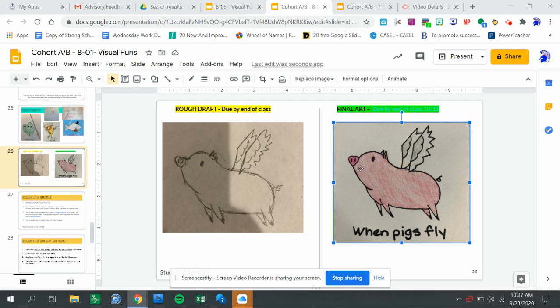So you can see her final art. You don't see the eraser marks. It's much more defined. She's added marker to define the edge and color, and also added the visual pun written below it. Those are the two big things that are the difference between your rough draft sketch and your finer art.